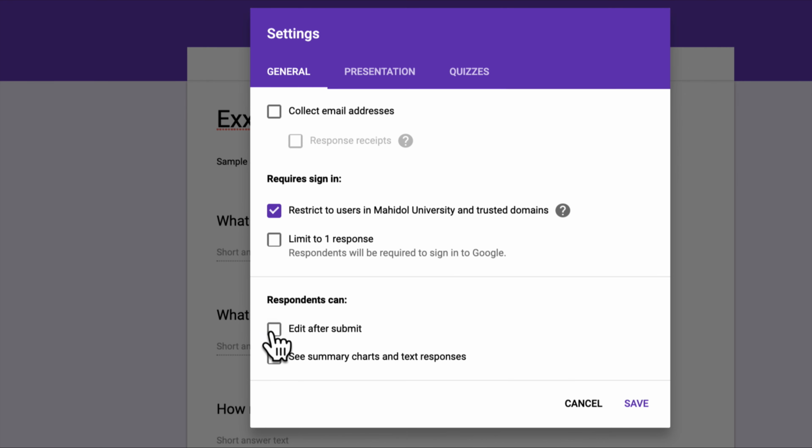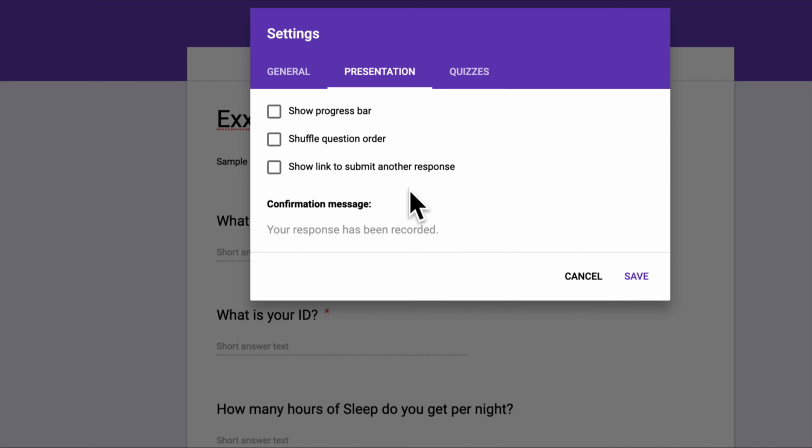Edit after response and see summary charts are something you can decide to do. Again, if you select edit after response, that will automatically collect email addresses. The see summary charts option, this is something I recommend you always select for all your surveys. It just lets your users know what everyone else has answered. It's just a nice way to be transparent. I'm not going to talk too much about this tab right here, presentation, except if you have a really long survey, I recommend you select the show progress bar, and this is totally unimportant. I also think you should set a nice message, just giving someone something in response for taking your survey.